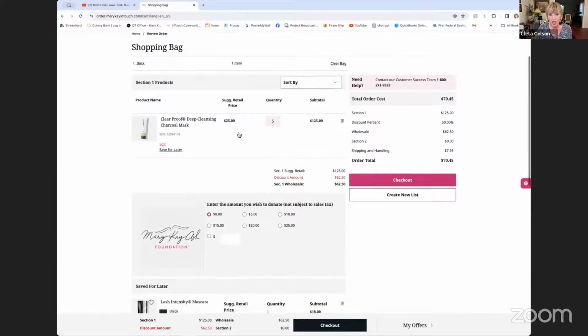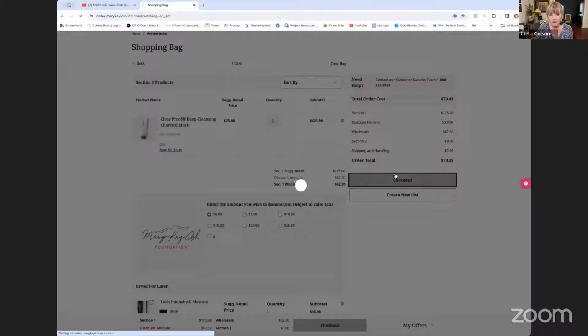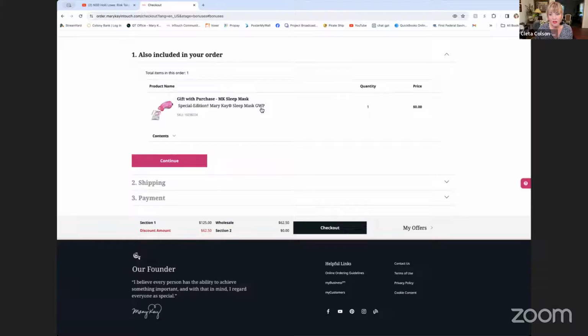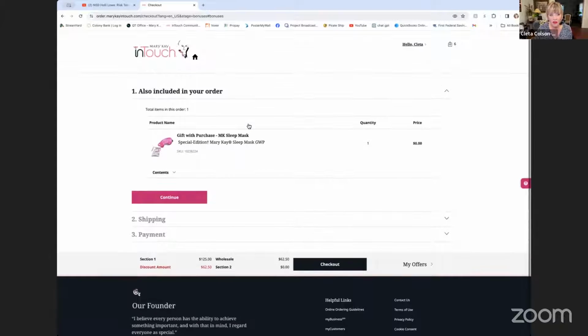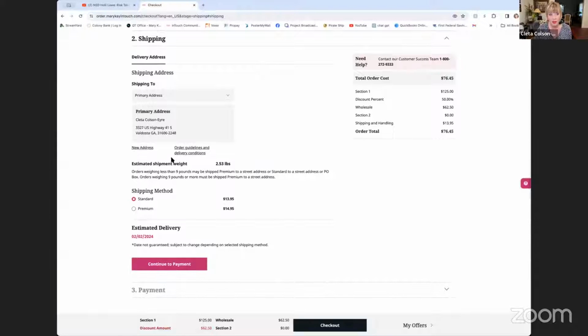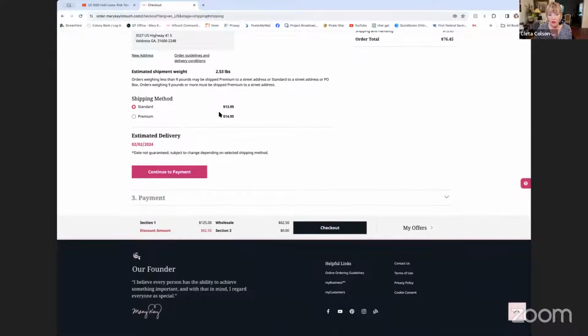All right. So let's say I'm ready to go. So I'm going to hit checkout. And then it's going to come up and it's going to see if I have anything free. Okay, so it's giving me that sleep mask. I'm just going to hit continue, the pink continue button. It's going to see where I want to have it shipped, standard or premium. Okay, so if I'm not in a big hurry, I'll just save $1 and hit standard. Then I continue to the payment.